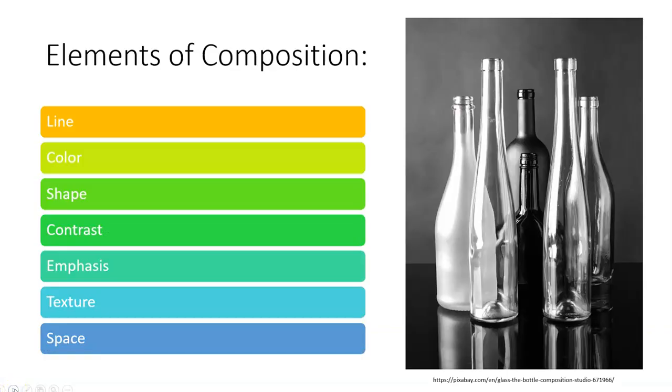So here are the elements of composition that we're going to be applying to our photography skills. You don't have to copy these. This is just kind of giving you a little heads up of what's to come. We're going to focus on line, color, shape, contrast, emphasis, texture, and space.